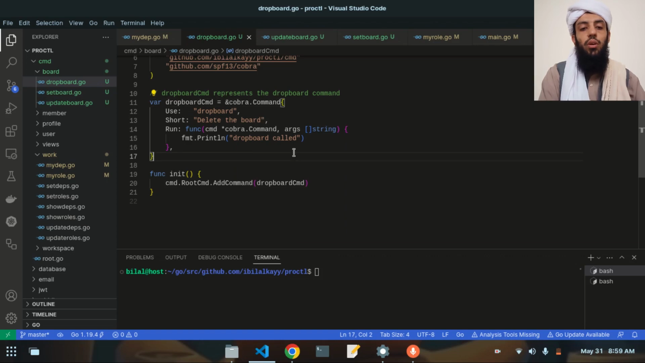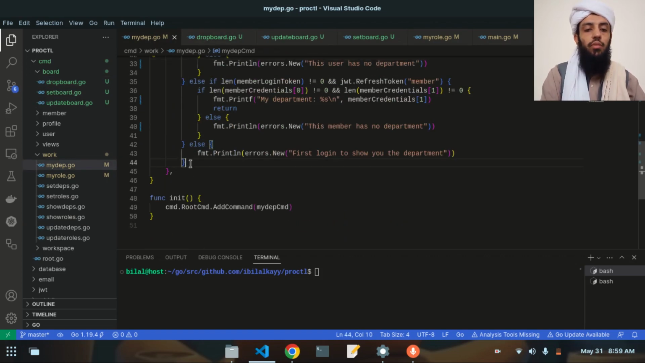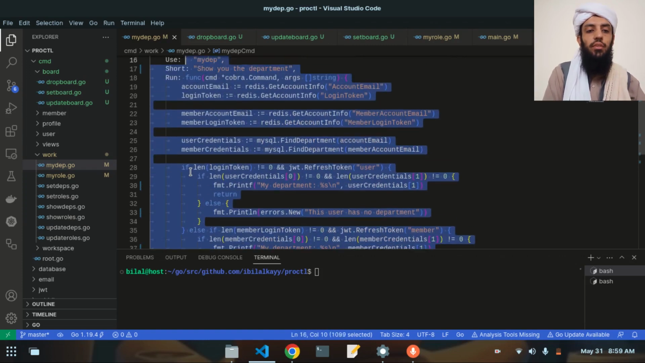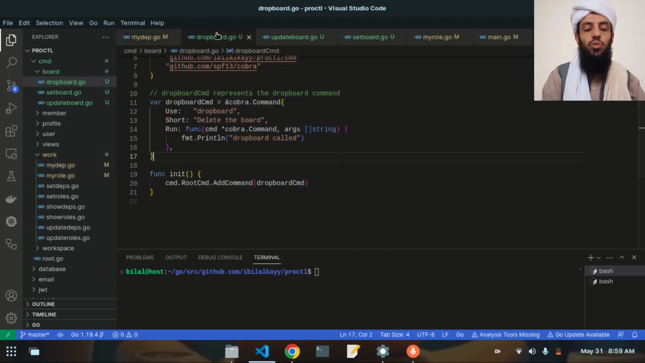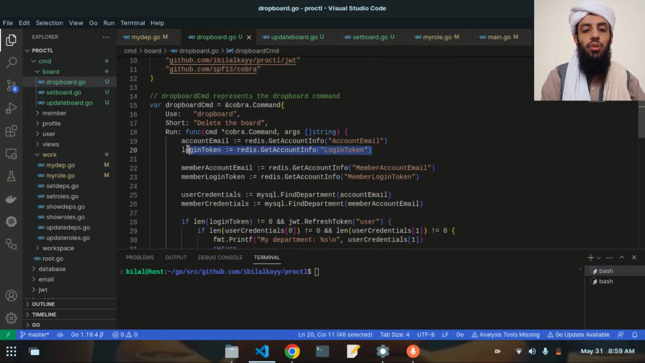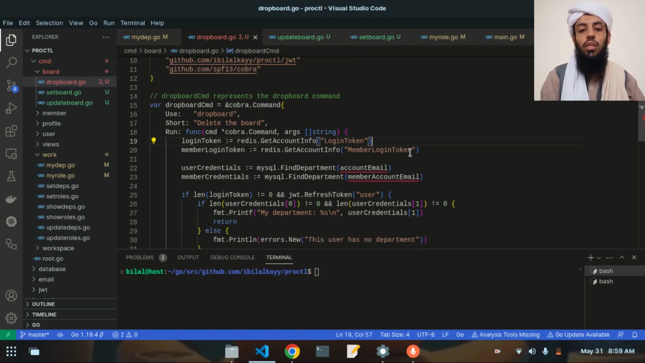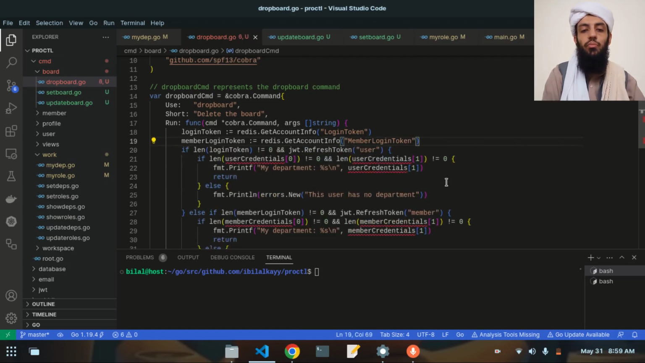Alright, so now let's go to the my.go file, and inside it I will copy these things. After copying it, I will go to the drop board.go file and paste it down here, like this. Alright, so let's remove this account email, because I don't need it. And let's remove this member account email also, because I only need the member login token and the login token. So I will remove these things also.